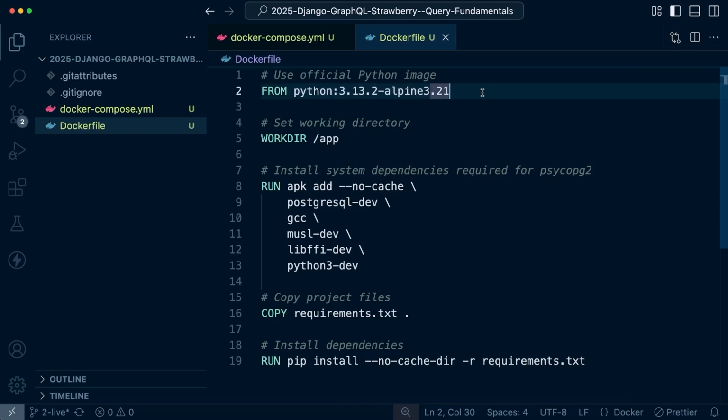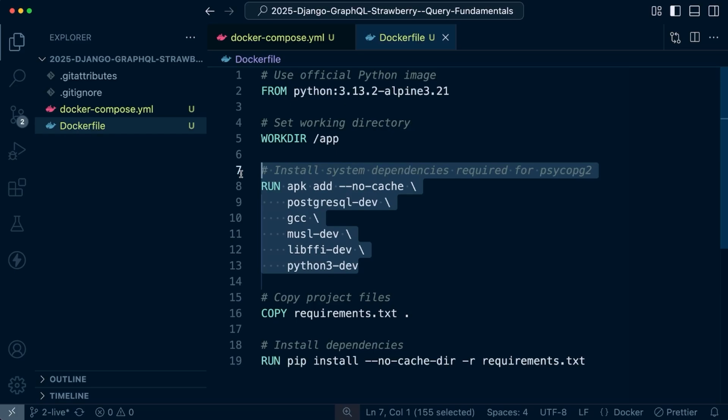So what we're doing here is we're downloading this image, we're setting this new work directory called app, and then we're going to install our dependencies required to actually connect to our database. So we're essentially downloading the image and then we're customizing the image to include other dependencies that we're going to need to actually run our application within this container.